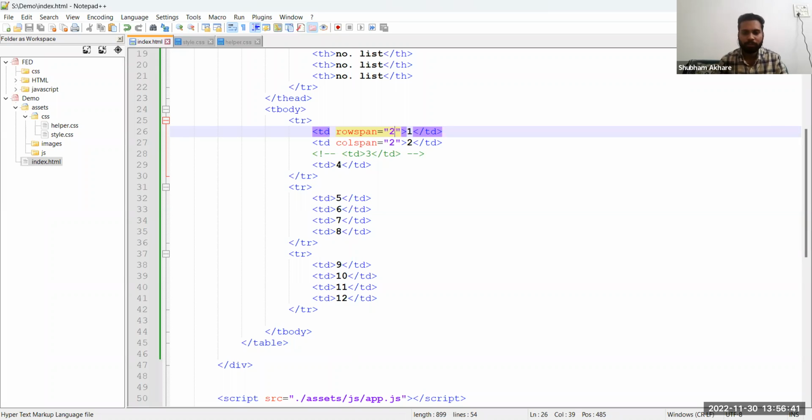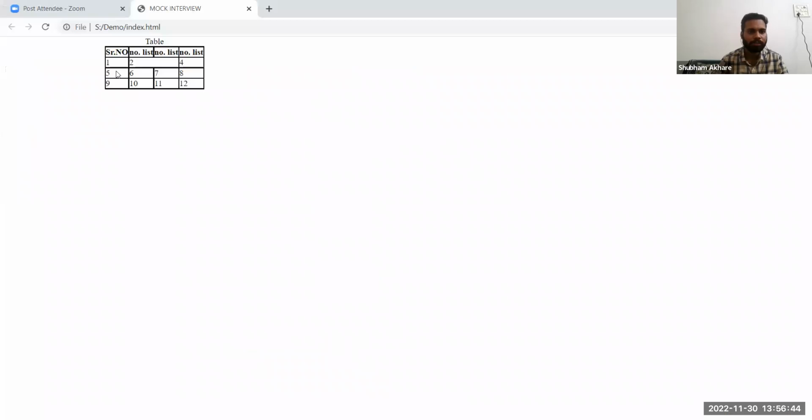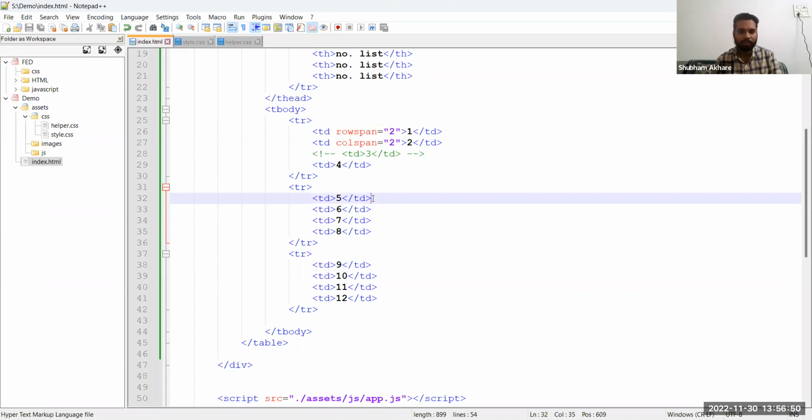So sir, first one, and I want to merge fifth, two different rows. So I apply rowspan and comment this fifth one, and cut it. It will merge one and fifth, two different rows. Good.